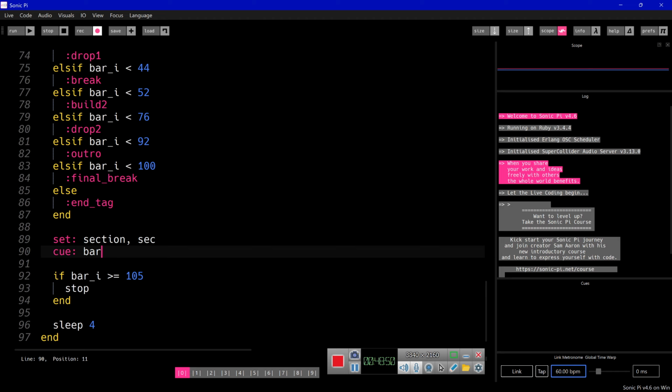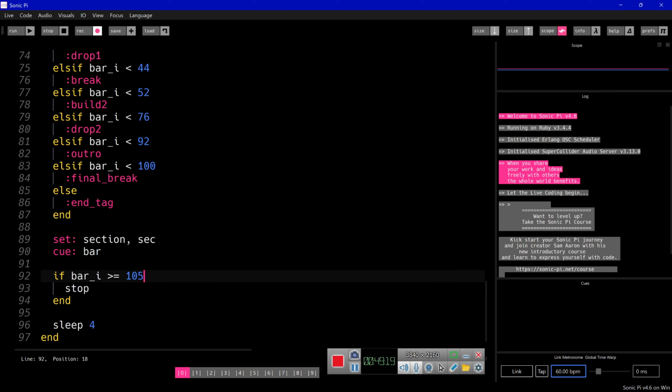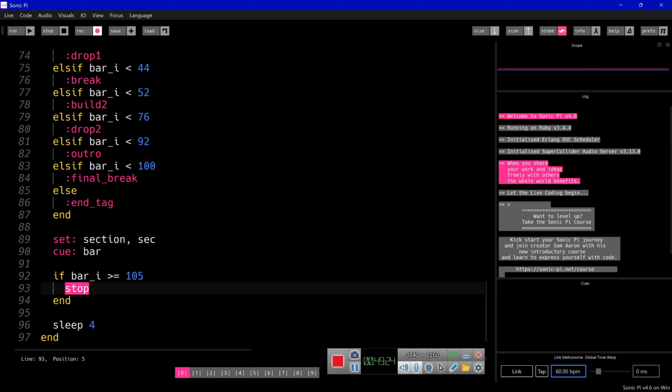And we have cue :bar. So this sends a synchronization cue with the name bar. So all other loops can be synchronized to the same bar, and line up perfectly at bar boundaries. And then we have this one that defines the final stop on bar 105.